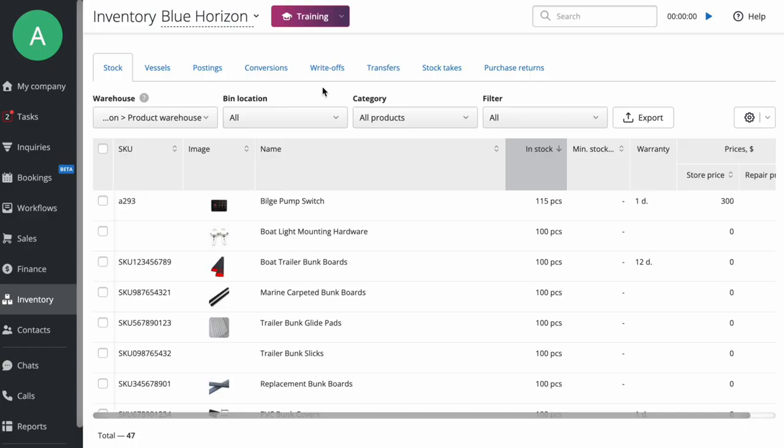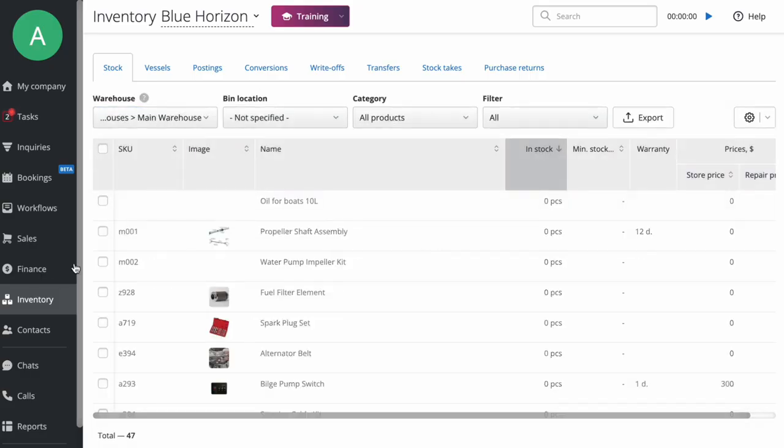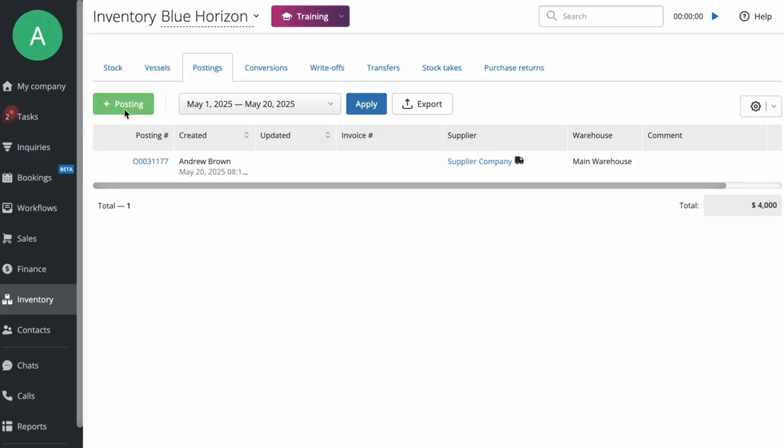To help you keep track of your stock levels, we recommend adding your products and spare parts to the inventory. To upload stock levels, go to the inventory page and select Postings. From here, you can add products in two ways, manually or by using an import file. Let's walk through the manual process.